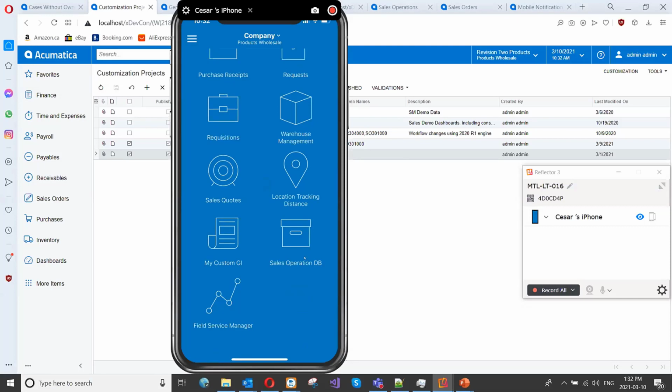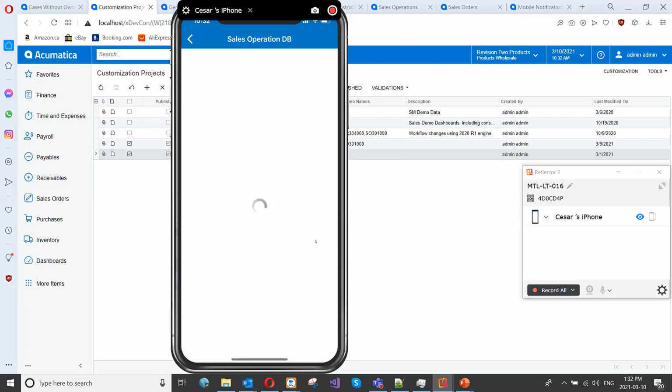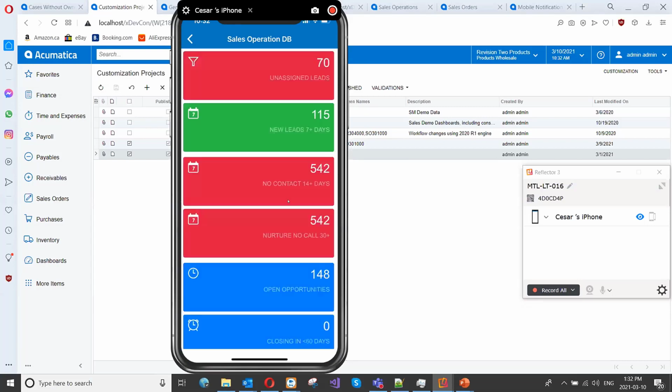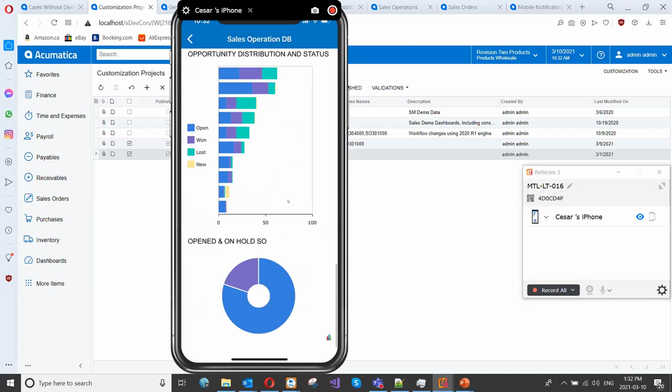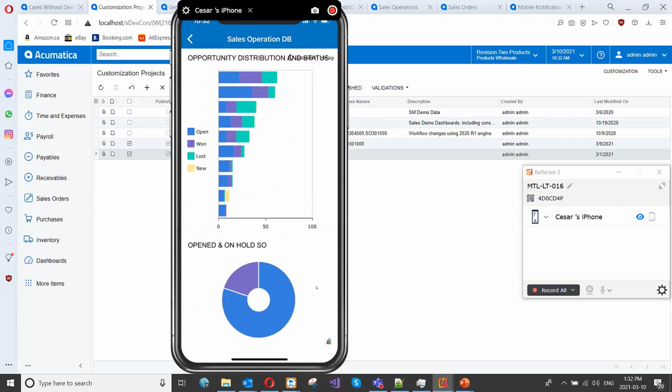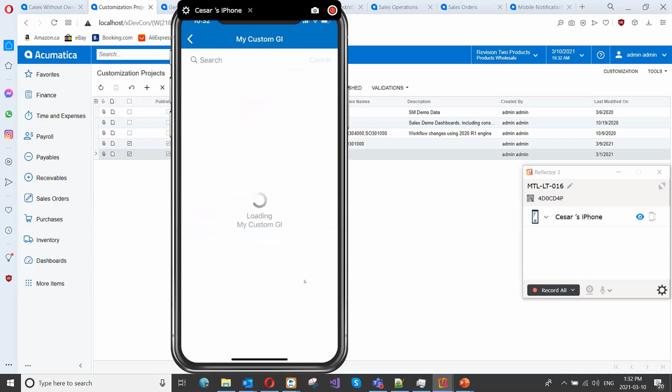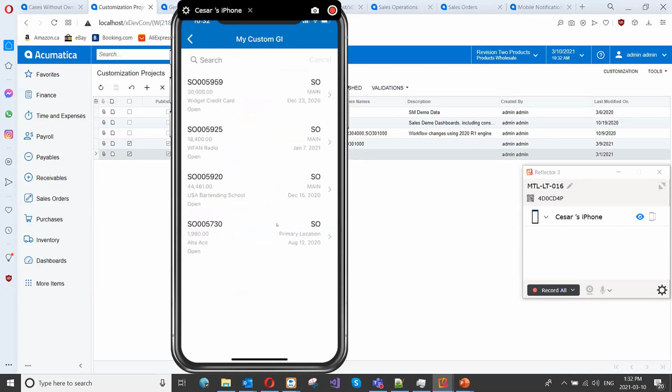So I'm going to open that sales operation dashboard screen that we mapped, and we're going to take a look at my widget. Let me scroll down. Okay, here we can see the widget, and I'm going to tap on one of the sections. Now, as you can see, we have the same behavior as on the web. We can see the list of the sales orders from the GI, filtered by that order status.